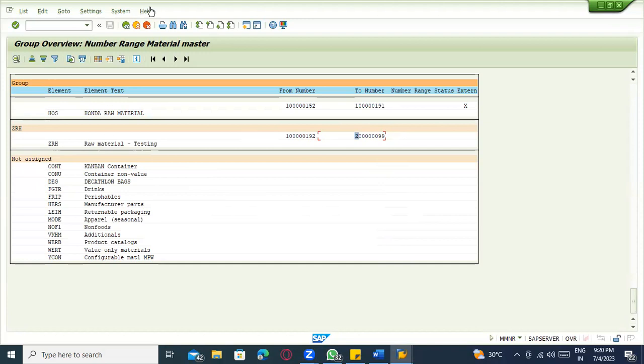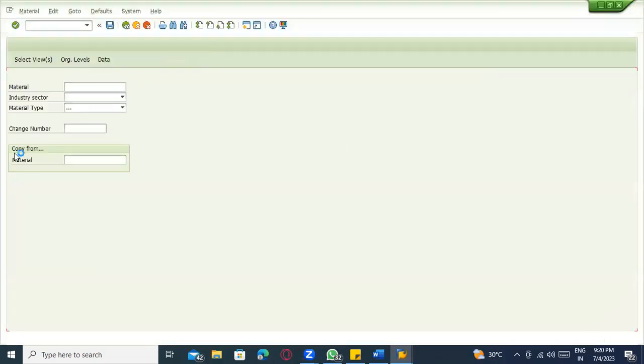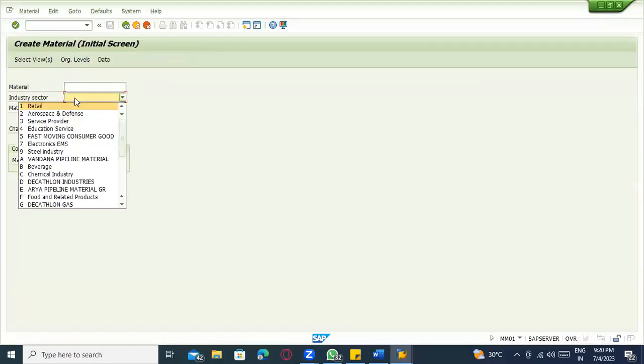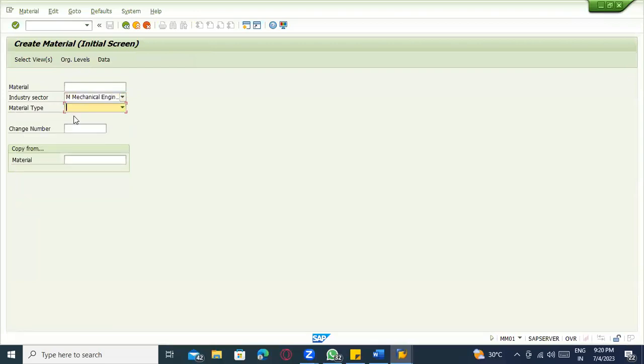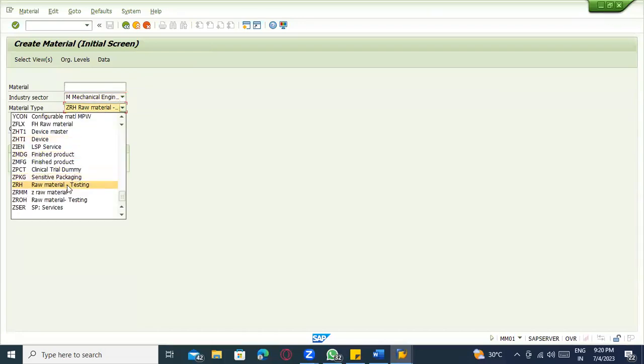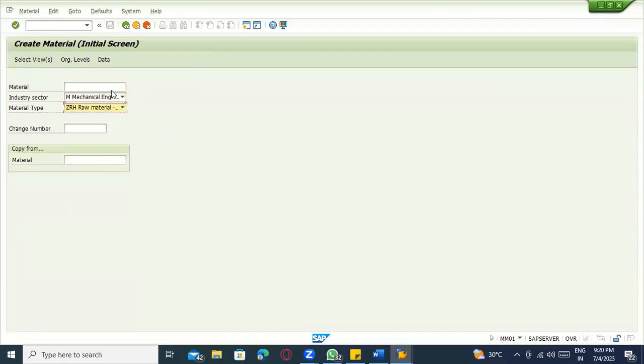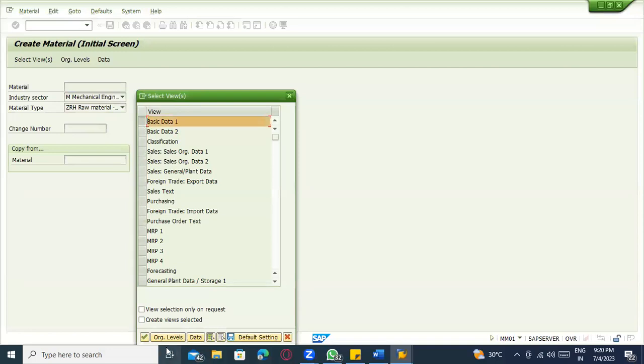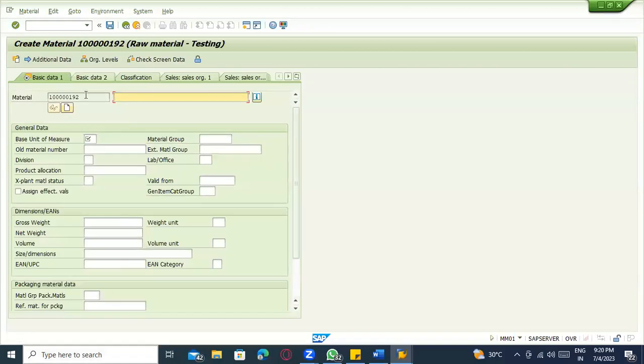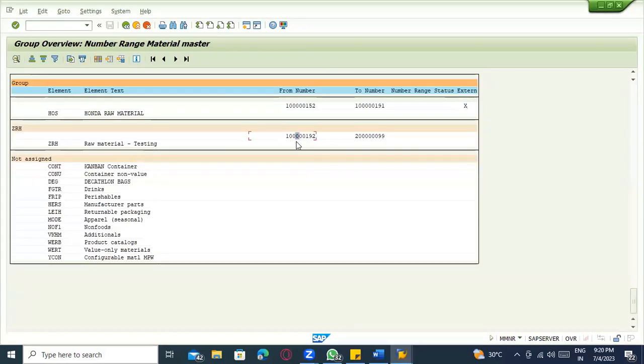If the checkbox is there, then it is an external number range. So now let's try with MM01. I'm creating the material number. I'll be selecting my own material type, the RH raw materials. Since it is an internal number range, I'm not assigning any material number here. Then I'll select basic data and go here. Then you can see that the number started with 1000000192. That was the number which started.